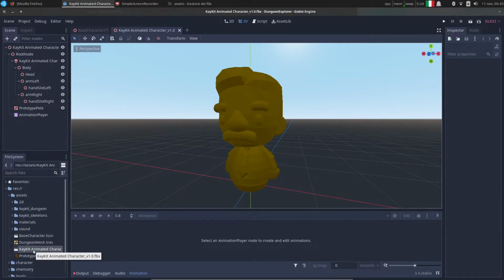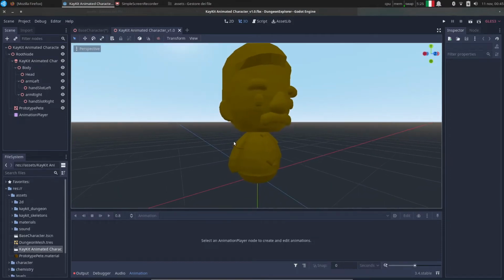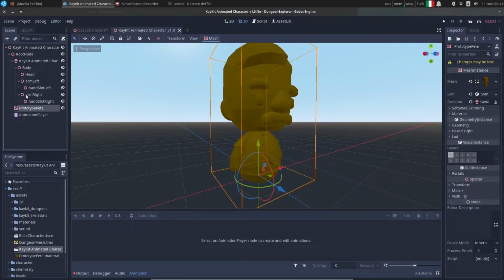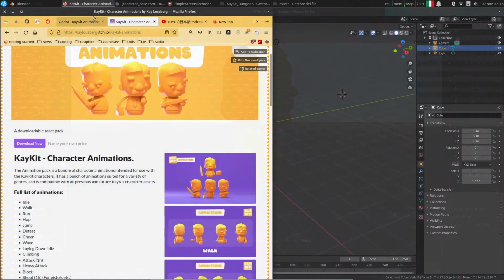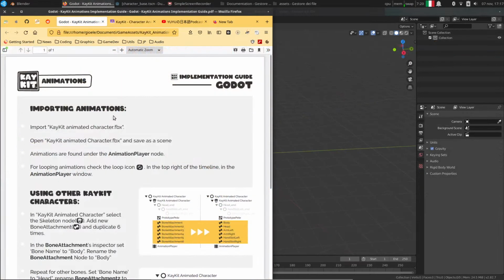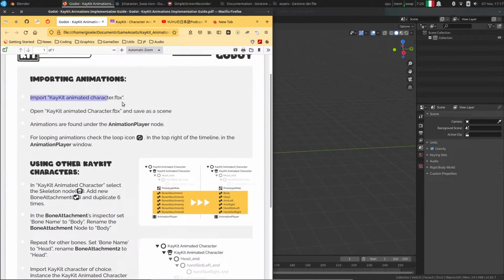Welcome back. In the previous tutorial, I introduced some new assets from Kit. This time, I would like to focus on some steps involved in the import process. As you can see, these assets do not come with built-in animations. Those are provided in a separate package. Luckily, this comes with instructions about the import process for Godot 2.